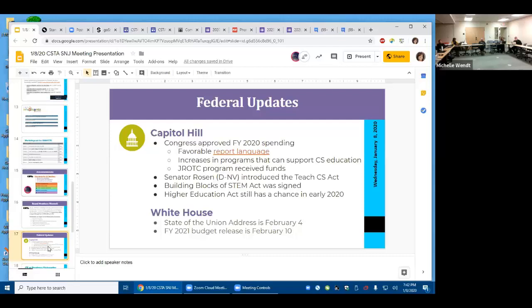They are talking about using some of the defense budget. You'll see that JROTC program. They receive funds, so they're going to use part of the defense budget to further CS education, and that is nice. And of course, you can see that the Building Blocks of STEM Act was finally signed, and the Higher Education Act still has a chance to do some spending in the CS area. So just a little advocacy, because we've done some in the past, and just in case you're interested in that, click on the report language and we've got that.